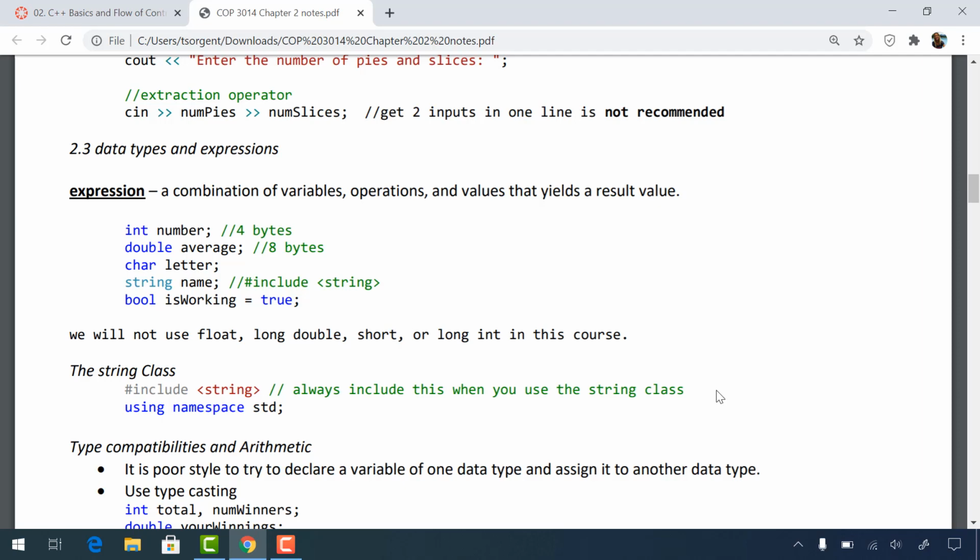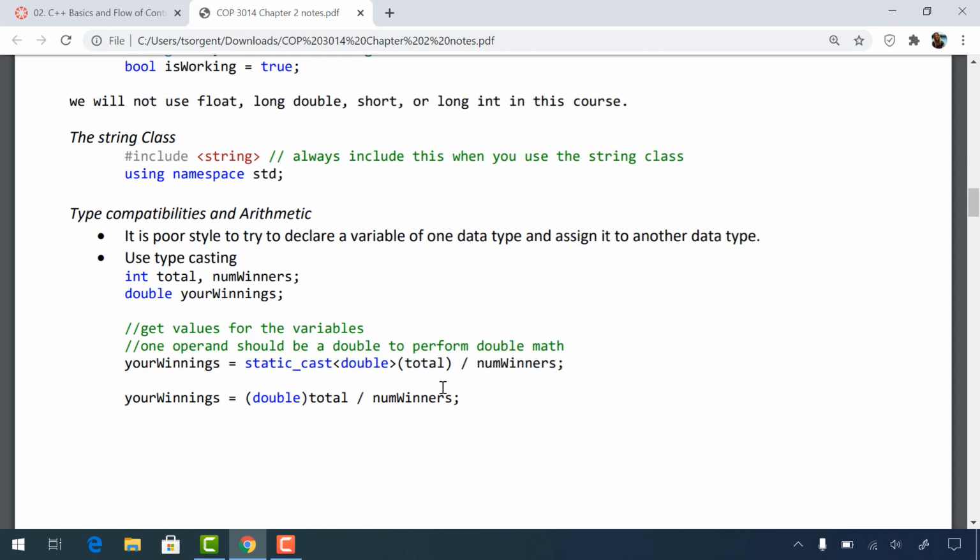So the places that you've used expressions in the past, if you took a C class, would be a mathematical expression. On the right side of the assignment operator, this right here is an expression. After you take this variable called total and you divide it by the number of winners, in the end you have a result. That is an expression.